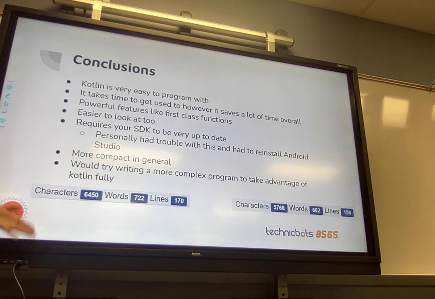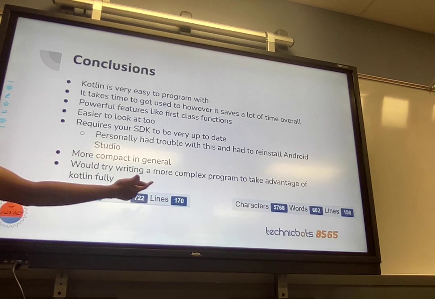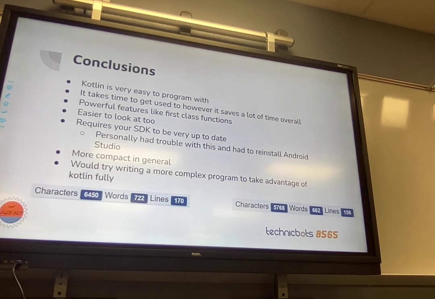And one more thing is that for my project, next time I would try writing a more complex program to take advantage of Kotlin fully, kind of like how Byron did. Here is how many characters I had when I coded it in Java, and that's how many characters I had when I coded it in Kotlin. So you can see it's clearly a little fewer characters.